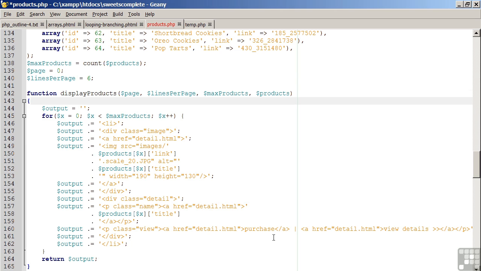So we now have the page number, the lines per page, the maximum products, and the products array itself coming into the function. As you may recall, if we do not pass the parameters into the function, the variables inside the function are considered local to that function. Accordingly, we'll never see the products.